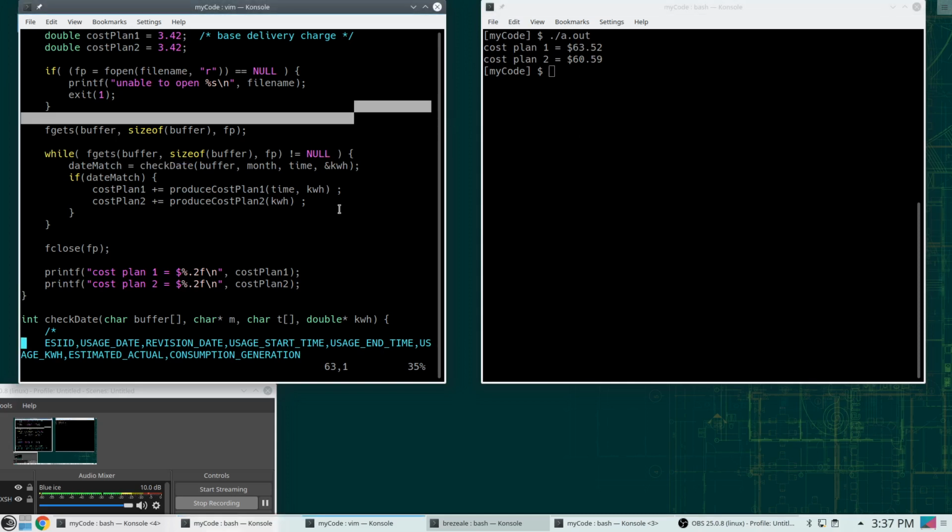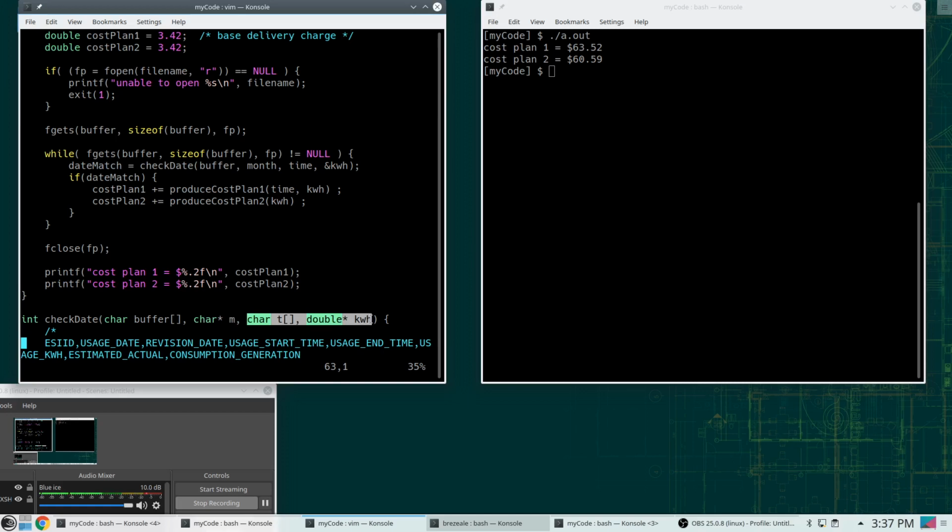So now let's look at check date. So what does it receive? Well, it receives a line from the file and the month that I'm interested in looking at, but it also receives these two variables, which are going to store the time of day of a particular line, as well as the amount of kilowatt hours on that. But these variables are here because I need some way to send them back to main so I can pass them on to the functions for calculating the cost per plan. I need some way of sending them back, and this is the way I do it.